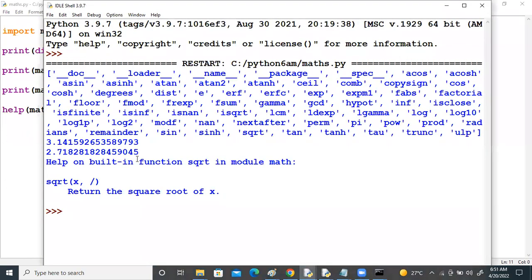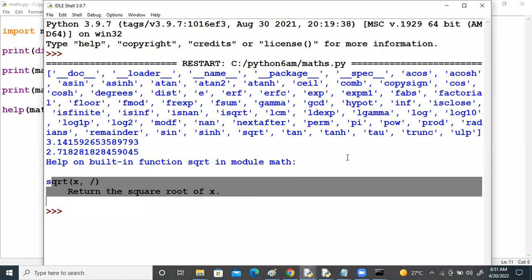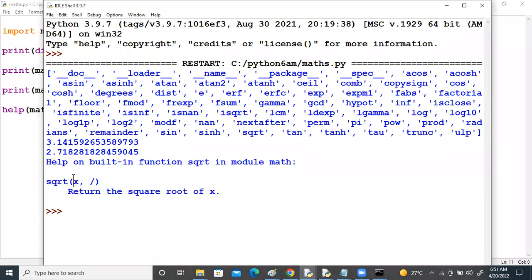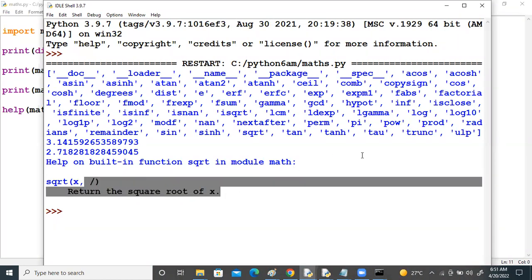Help on built-in function sqrt in the module math. Square root expects one value x and returns the square root of x. So we are supposed to provide one value x, and it returns the square root of that value.